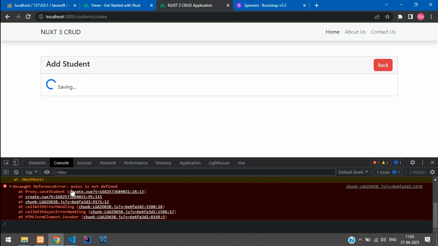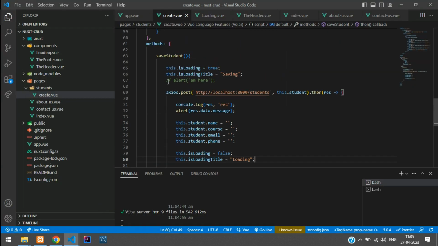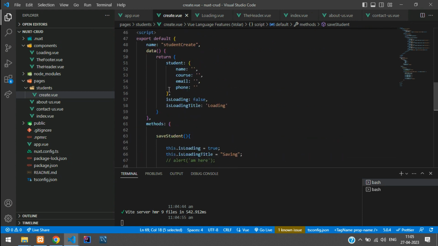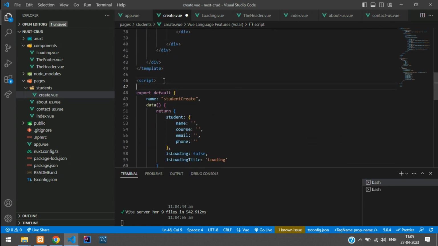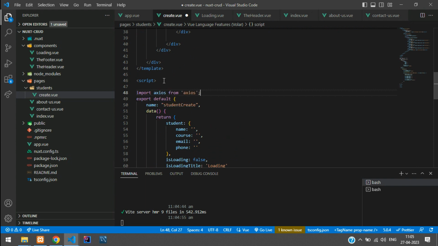So saving, and you get axios is not defined. Why is it not defined? Okay, we have not imported axios, so you need to import axios first. Import axios from axios. Okay, all set.